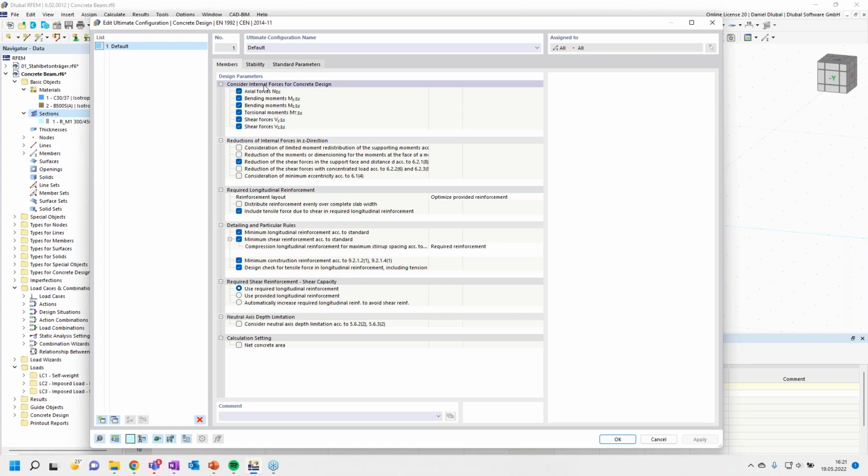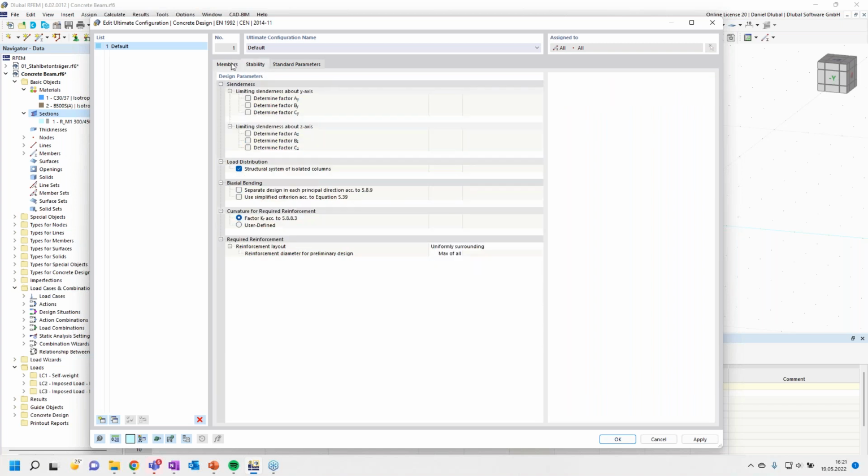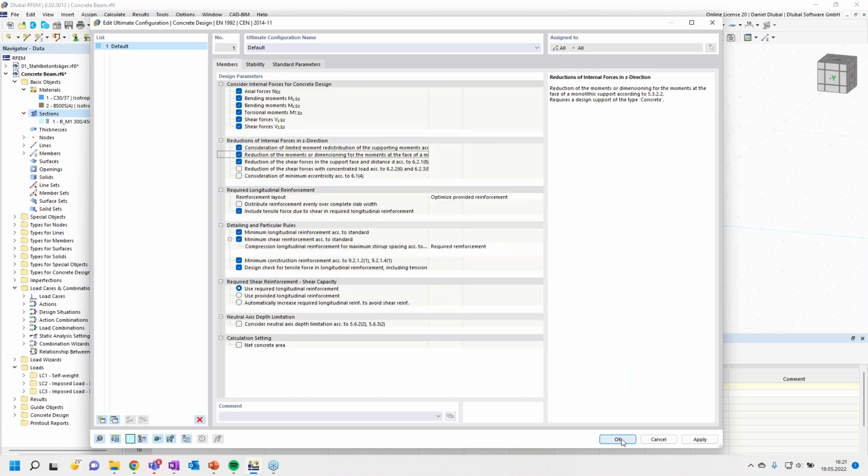regarding considering internal forces for concrete design and so much more. Also the reduction of internal forces in Z direction. Here in this case, I activate the limited moment redistribution of the supporting moments. And also this one, the reduction of the moments for the ones at the face of monolithic support according to this standard. So yeah, here you can define also several other options for the design of concrete.